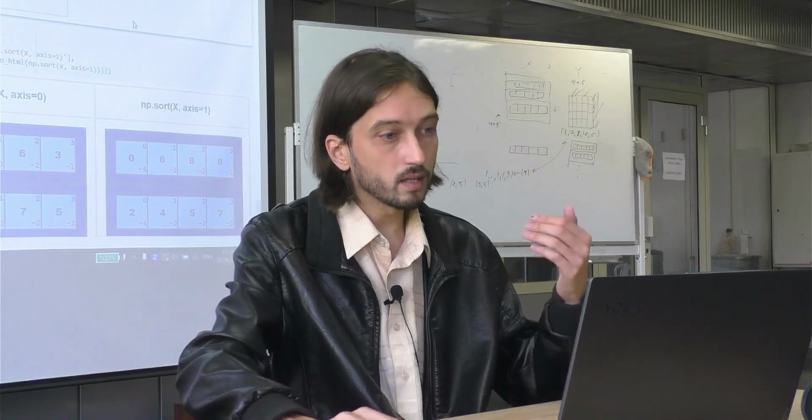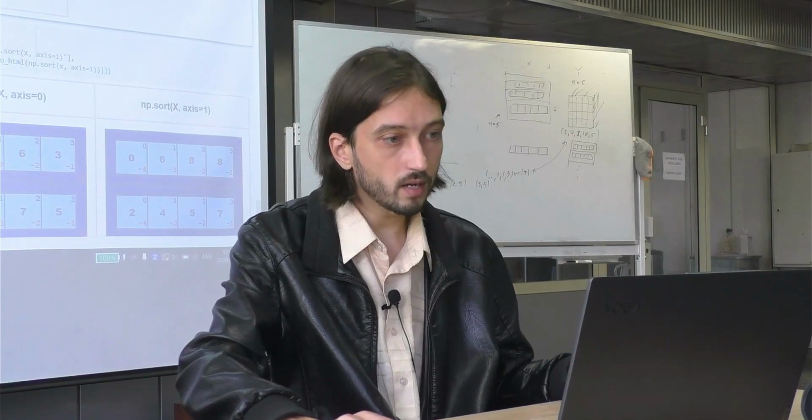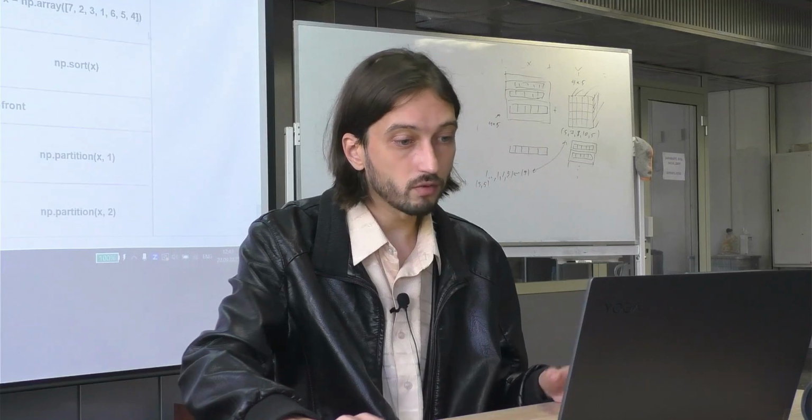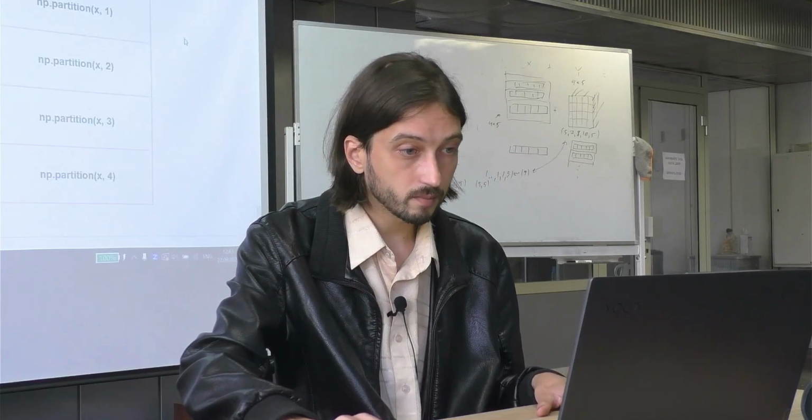So that is, let's say, the more correct way to sort arrays if you have some information that is connected between them. So you may want to use that with some data sets.